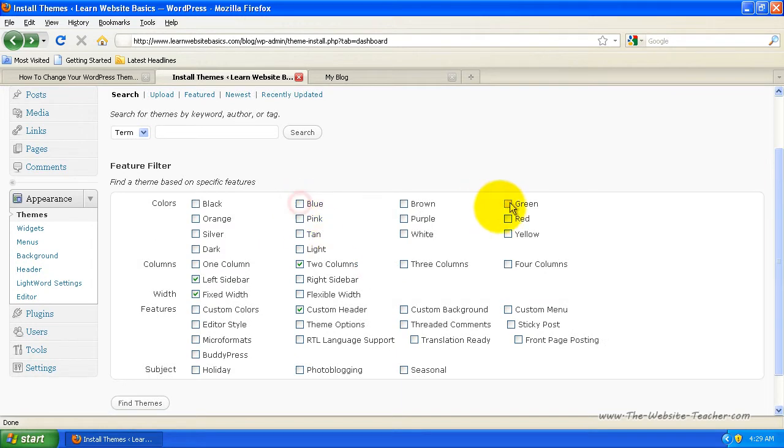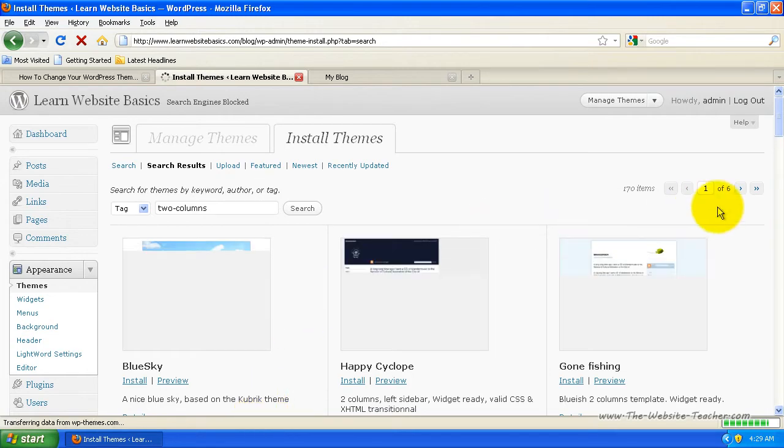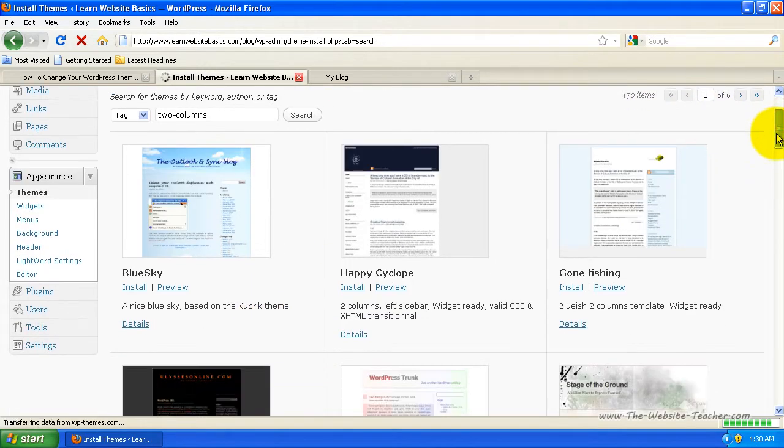Okay, so I found no results. So I'm just going to leave the color. I'm going to select, I want a two column theme and click find themes. Let's see what this shows. Okay, so you can see this found 170 themes. So you can find themes that way.